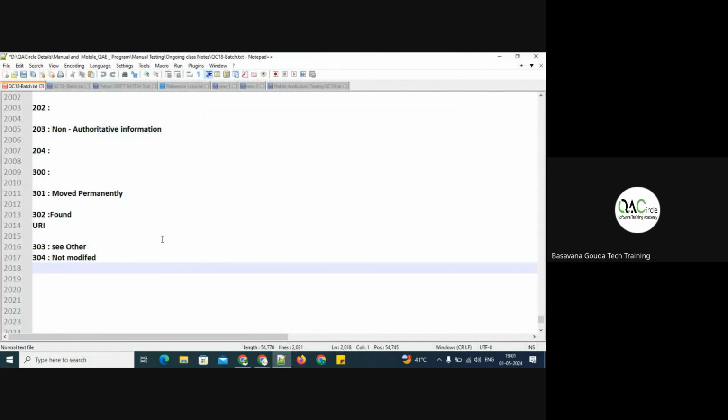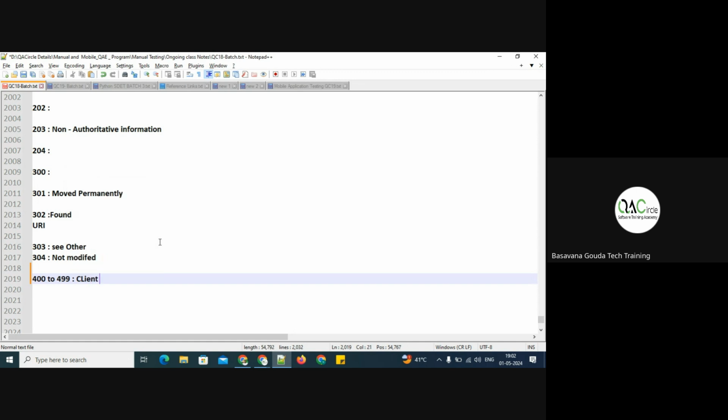So in the last class, we were discussing the status codes. In that, we discussed till the 300 series status codes. Those are all redirection messages. Now, the status codes from 400 to 499, we call them client error messages. There is a problem from your end, from your laptop or from your request. These are what we call client errors.